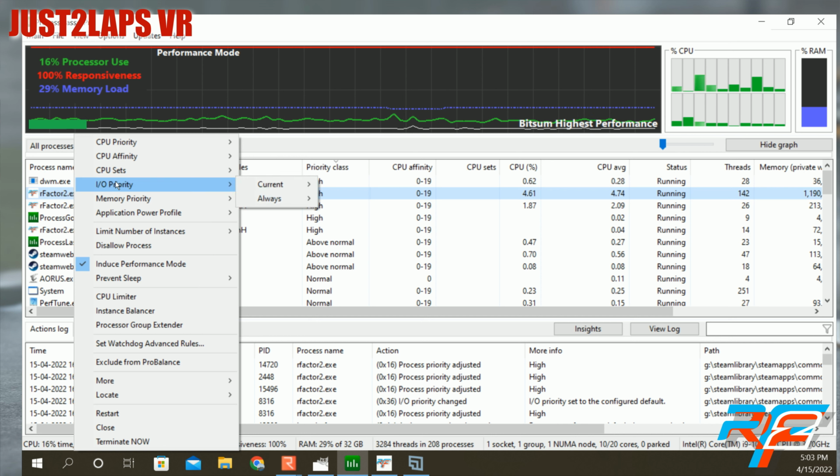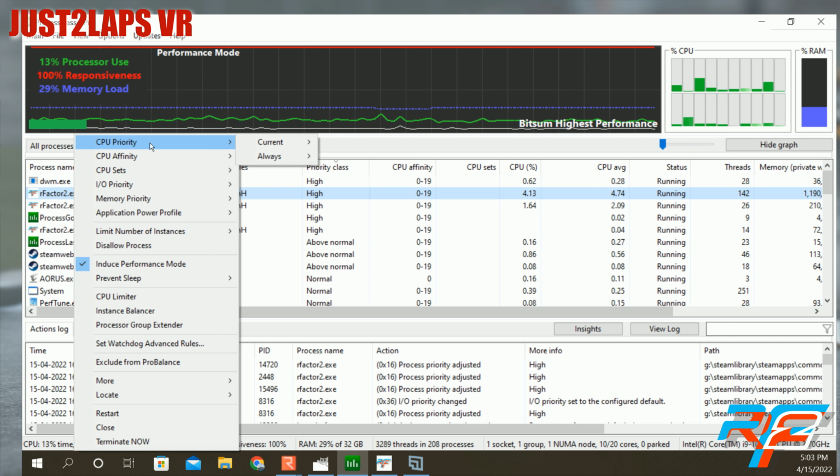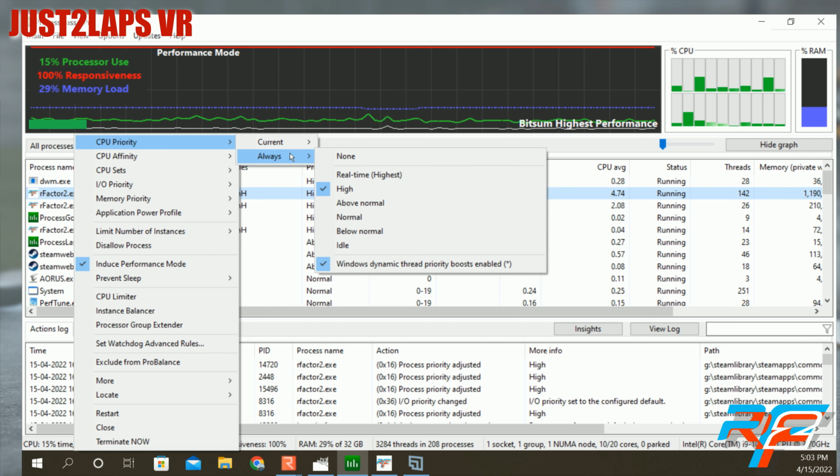Click on one of them, go to CPU priority, go to Always, and enable High, not Highest. Highest, which is real-time, will give you some unexpected things on your system. You don't want to have that, so leave it on High. Go to Windows Dynamic Thread Priority Boost, enable it, and also check this box here.